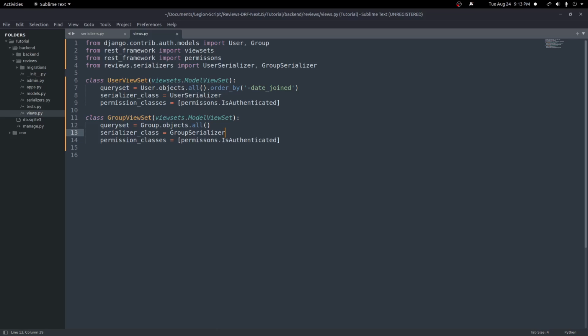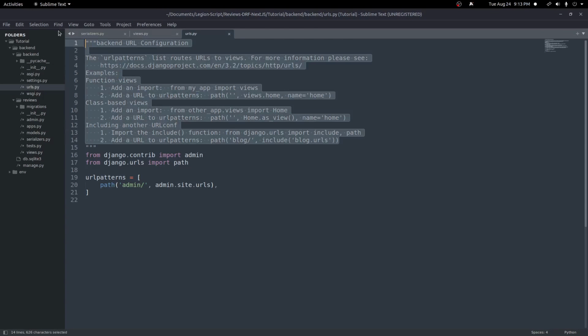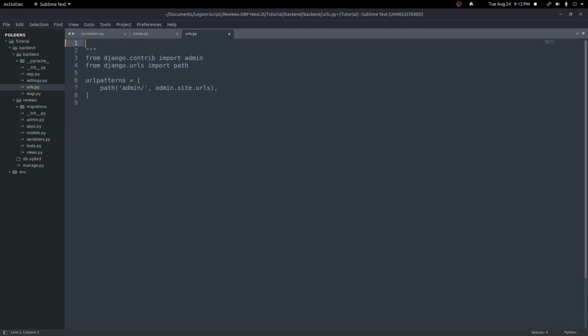Okay, now with that done, let's go ahead and create some URLs so we actually get to these views. So I'm going to go into our root URLs file here, and I'm going to just delete all this comment here because we don't need that. It's going to just make things easier to read.